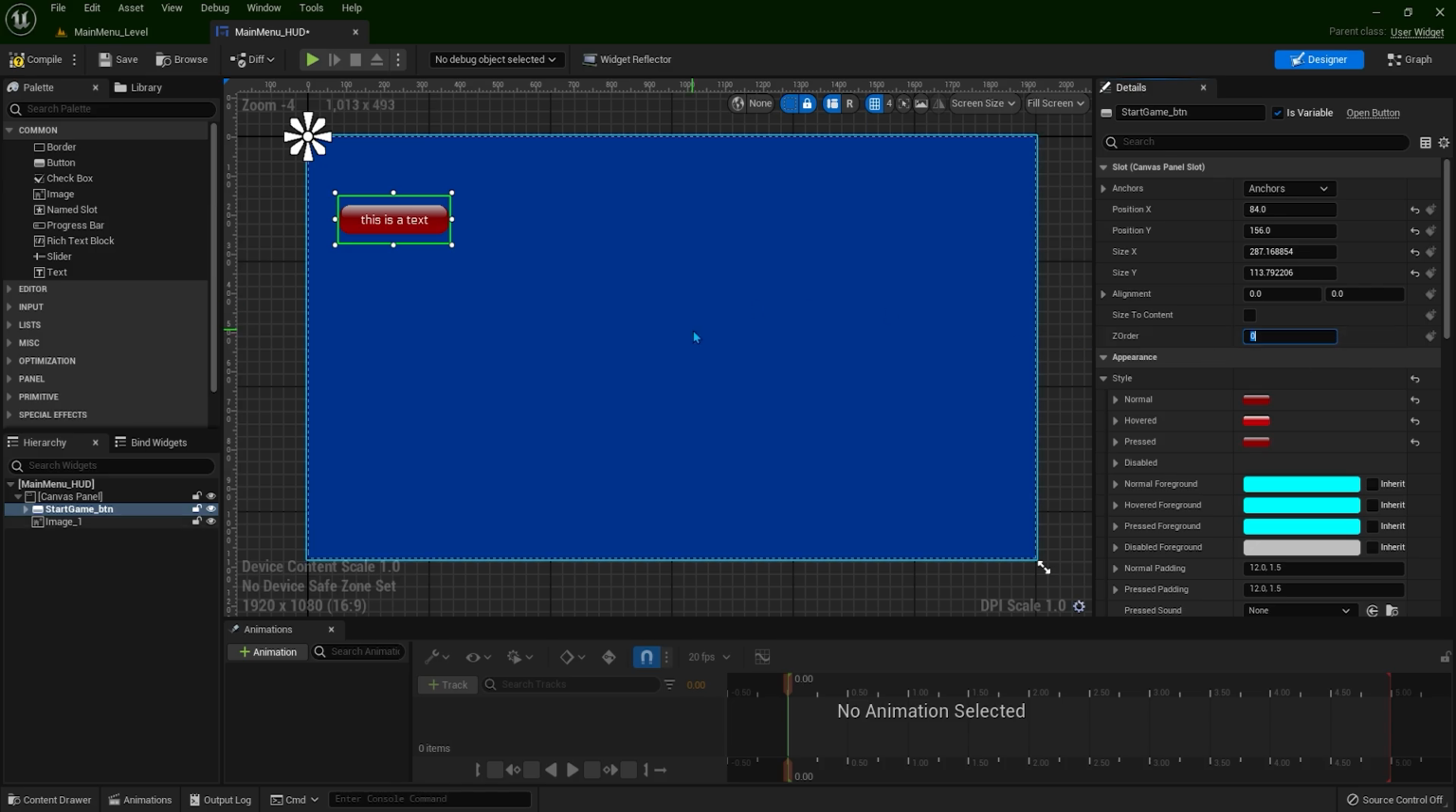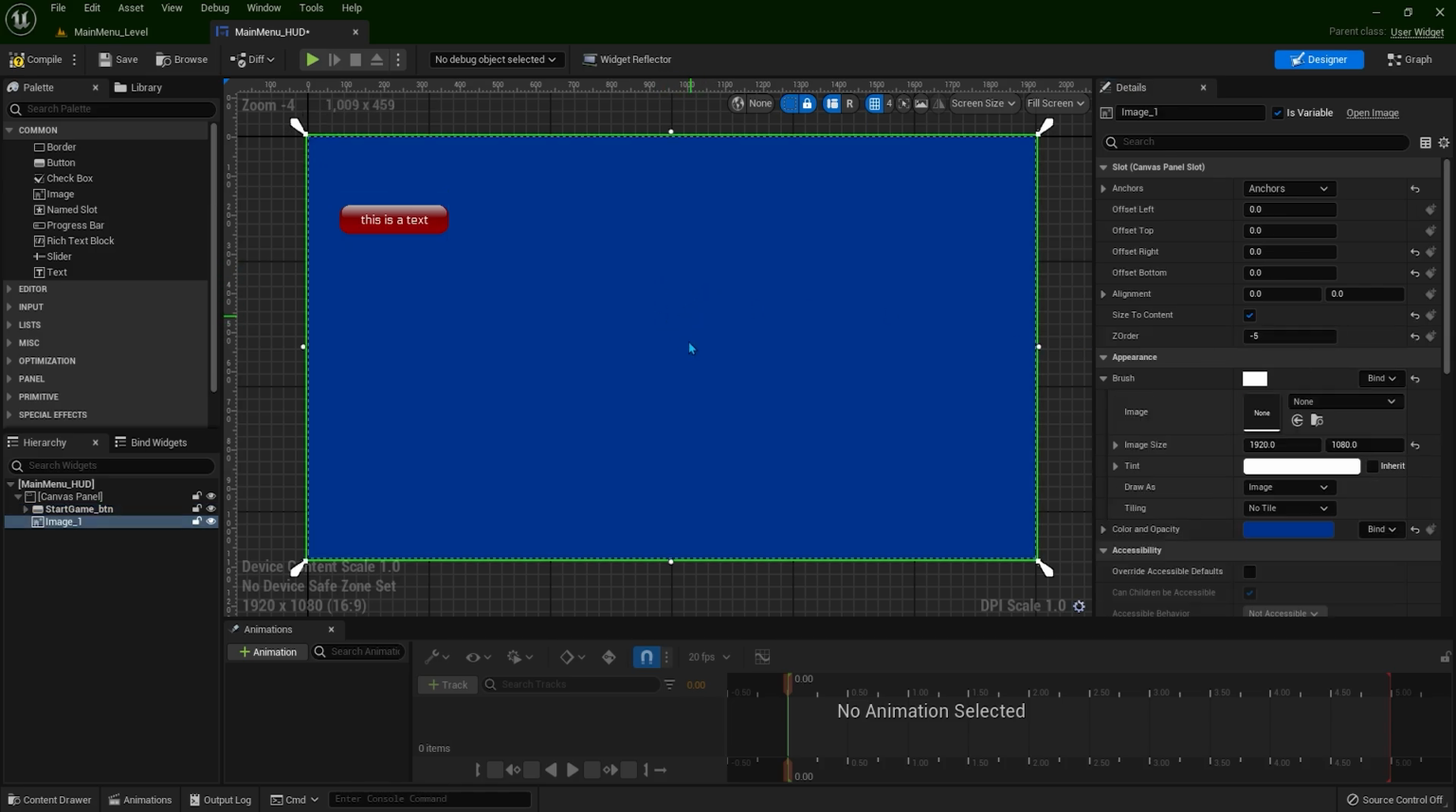So this is one way of doing it. The other way, select the background. Let's make this as a normal, like a 0. And click this image and put it on top of the button. So that way, this is the last in hierarchy.